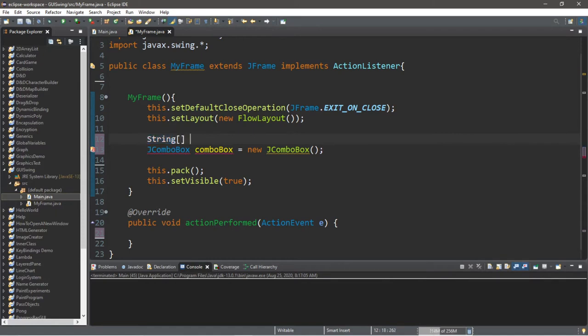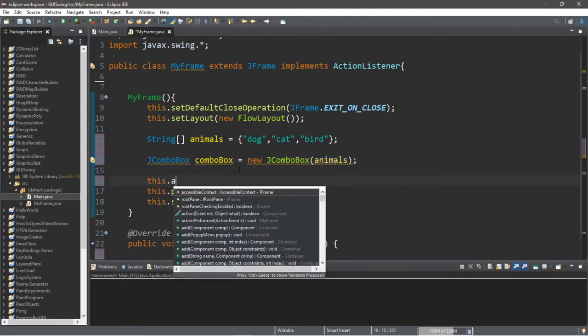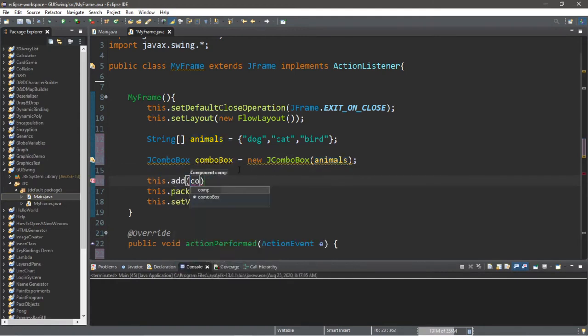So we'll create a string array called animals, and let's fill this array with some animal names. So let's say dog, and then cat, and then maybe bird. So with this array of animals, we can pass this into our constructor when we create our combo box. And then lastly, we just need to add this combo box to the frame. So this.add, and we are adding our combo box.